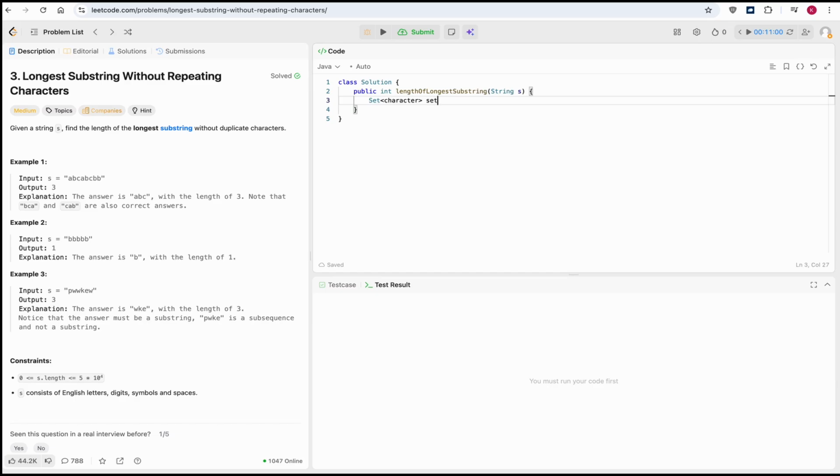A set of character, let's call it has set. And then left would be the start of the window. Both right and left pointers would be pointing to 0. Max len is the maximum length of the longest substring that we have seen till now, which would be 0.